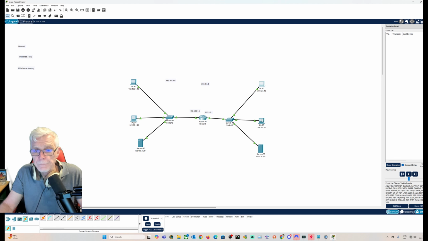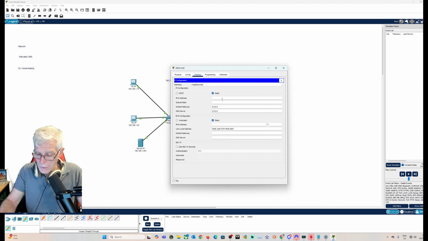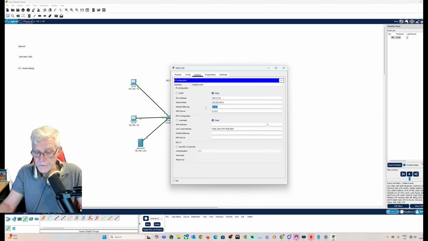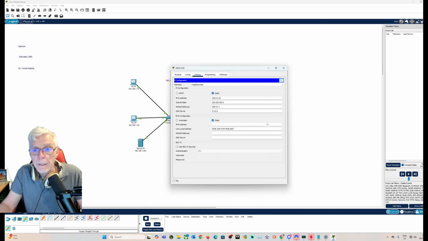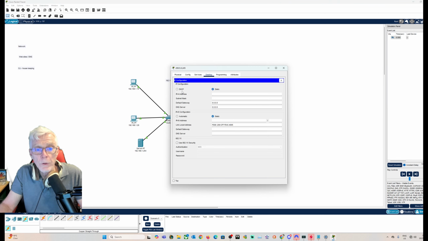That PC is working. Then we're going to go over the desktop over here, do the same thing. 200.5.5.20. That's good. And put the default gateway in. 200.5.5.1. Remember, you can always pause this and watch. Okay, do that. That's good. And then we're going to open up the server. We're going to put the IPs on there.